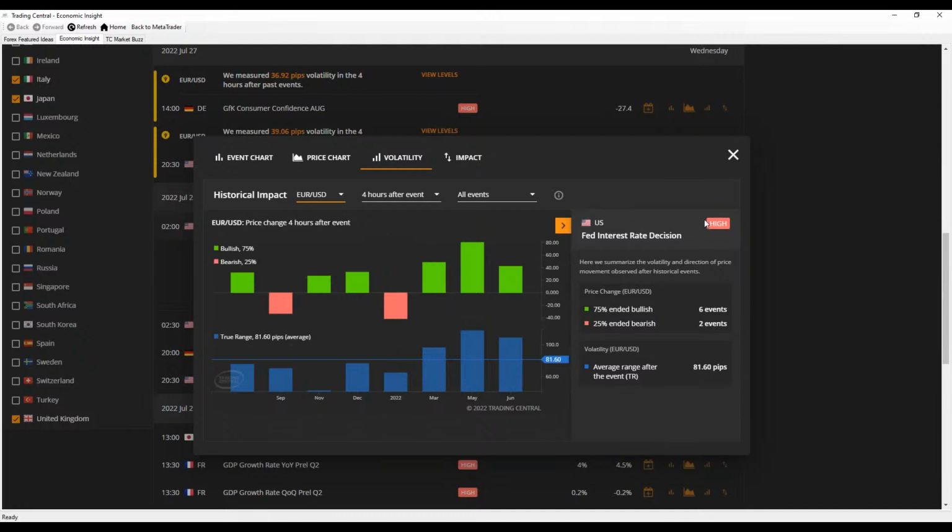On the right side they also summarize for you. In past events, 75% of these events were bullish for the euro dollar, and 25% of them were bearish for the dollar. Down here, the blue bar chart also highlights the true range and the average true range, the movement after this event.